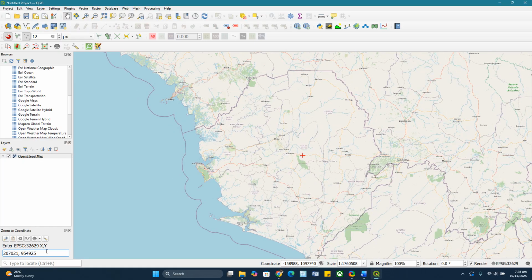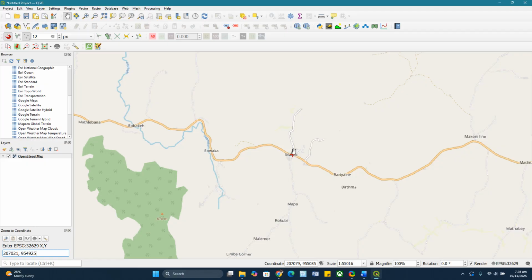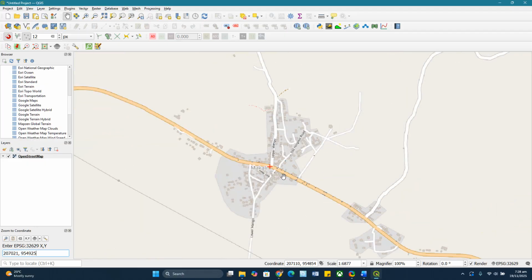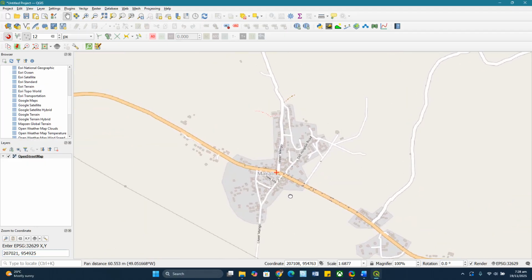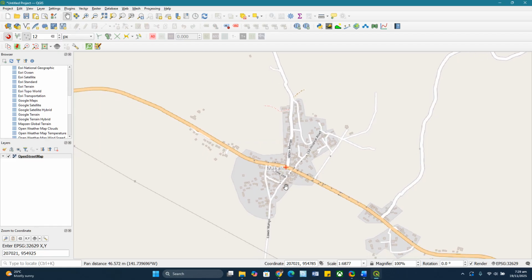So you will see there is a crosshair here. I will have to zoom to see where this point is. Oh, this is Makali. So there's a town called Makali, which is located on the Makeni-Kono Highway. So this is going to be the project area that we're going to create an example on.